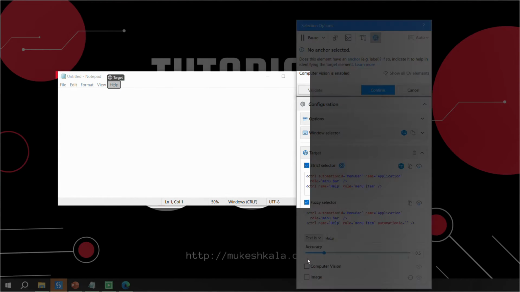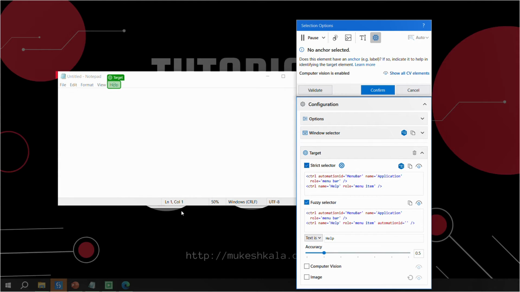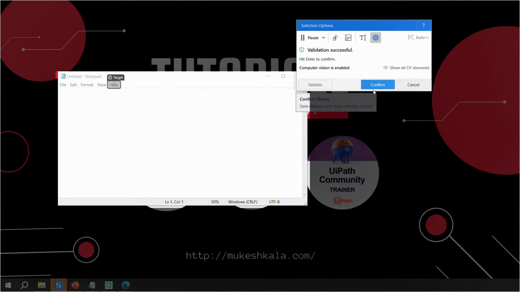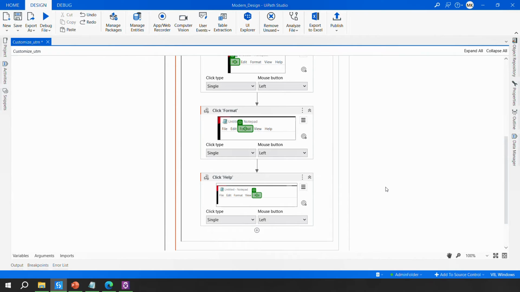So you might have seen that by default UiPath has automatically disabled this for you, and all you have to do is go here and click on this button which says confirm, right? So that is how you can actually customize the unified targeting methods.